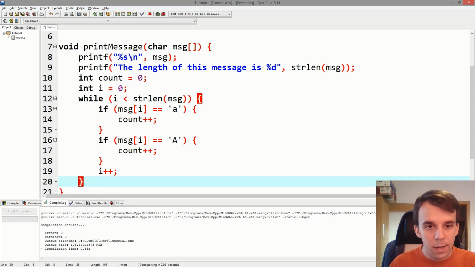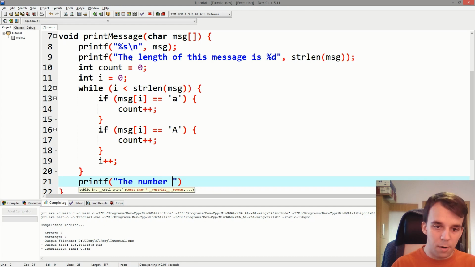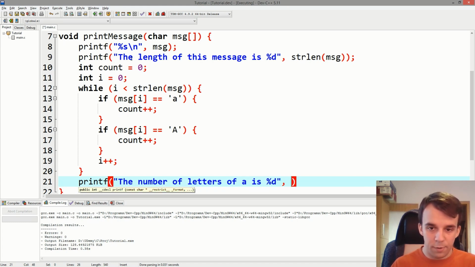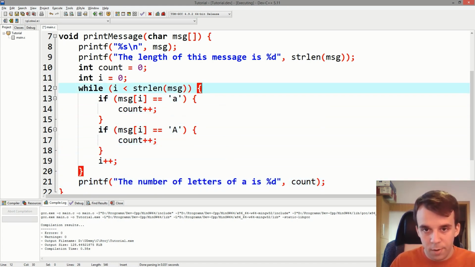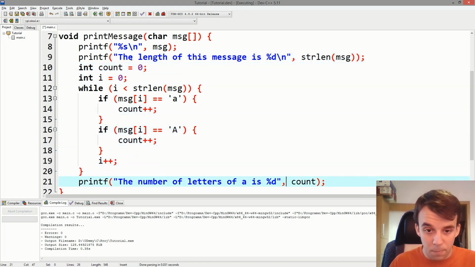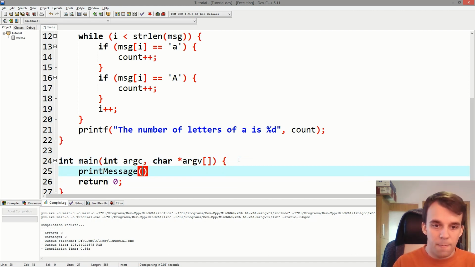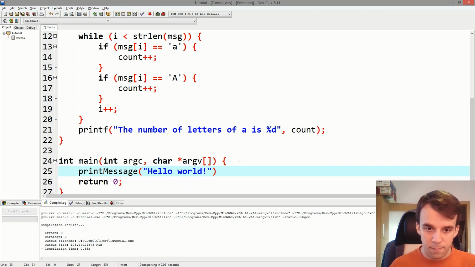Okay, and down here we're just going to printf the number of letters A is %d, and that's going to be count. Also add in here a backslash n, like so. And then we can use this function whenever we want. Like you can say here print message and just give it a message like hello world.